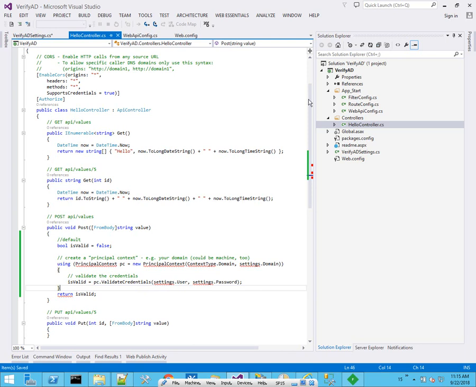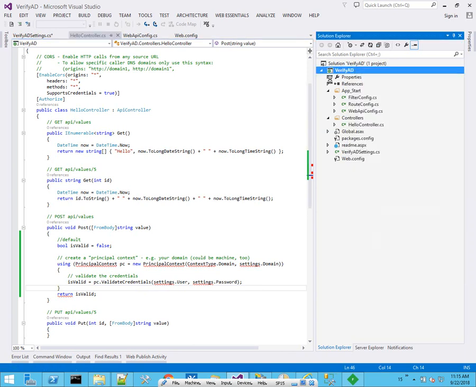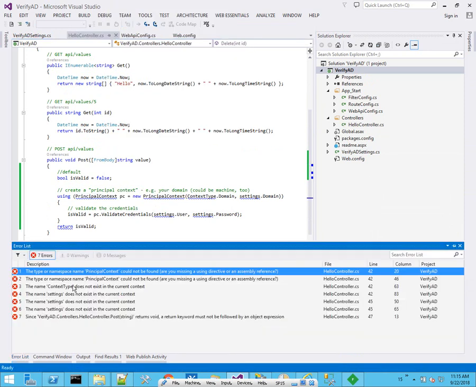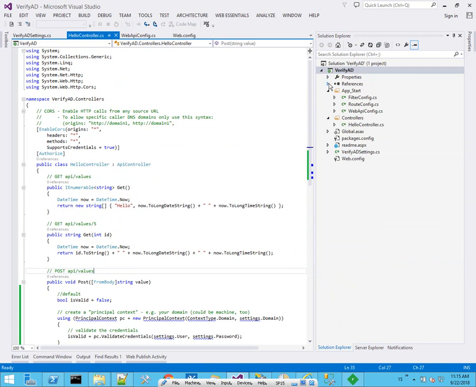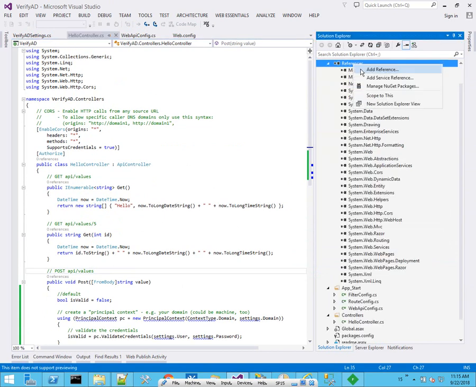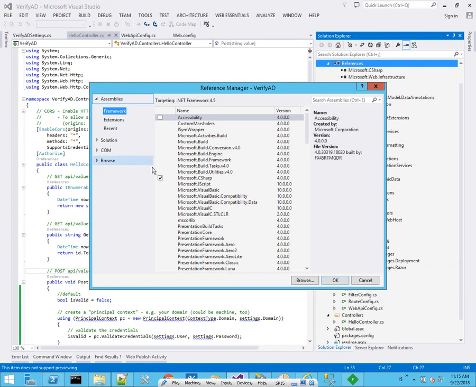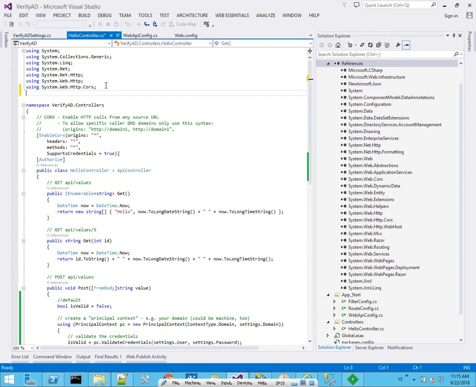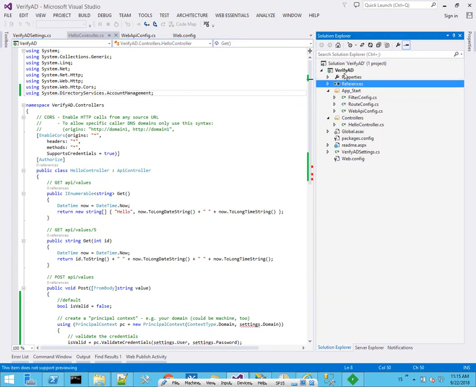Go ahead and save this, build the project. And we're getting an exception about the principal context namespace. So I think over here in references, we need to add one for System.DirectoryServices.AccountManagement. The same thing over here with the using System.DirectoryServices.AccountManagement. Now that we have that extra reference, we can build again.